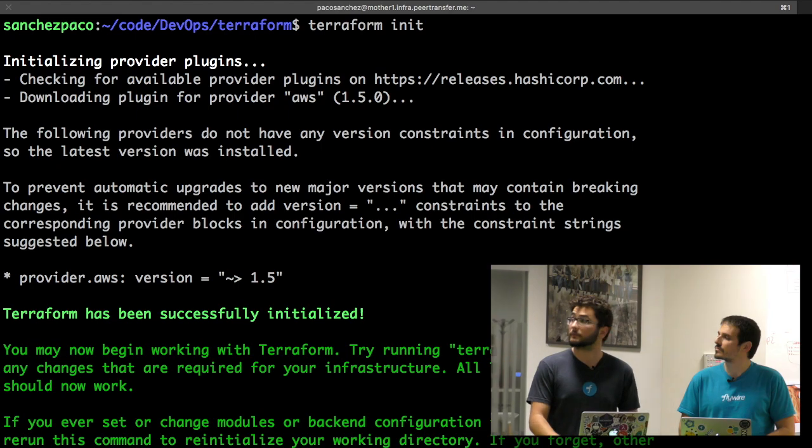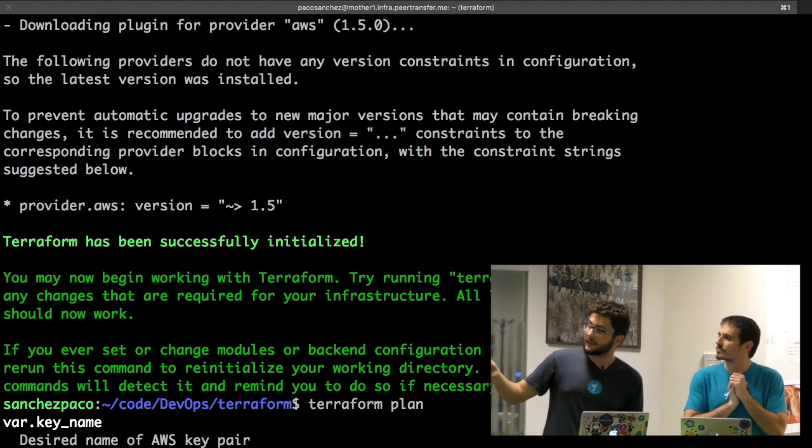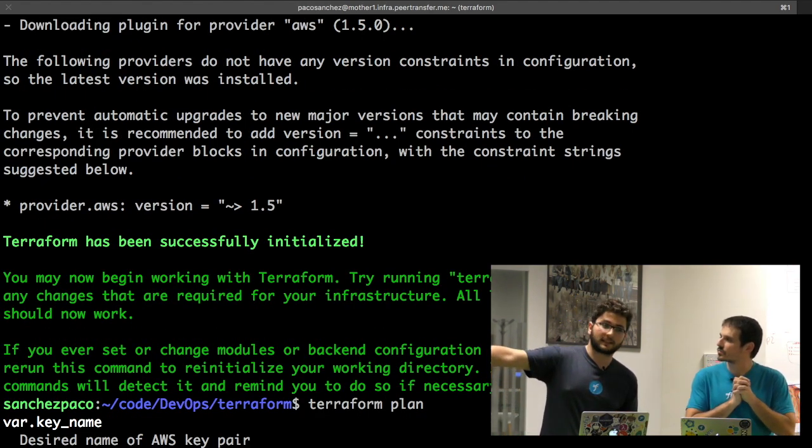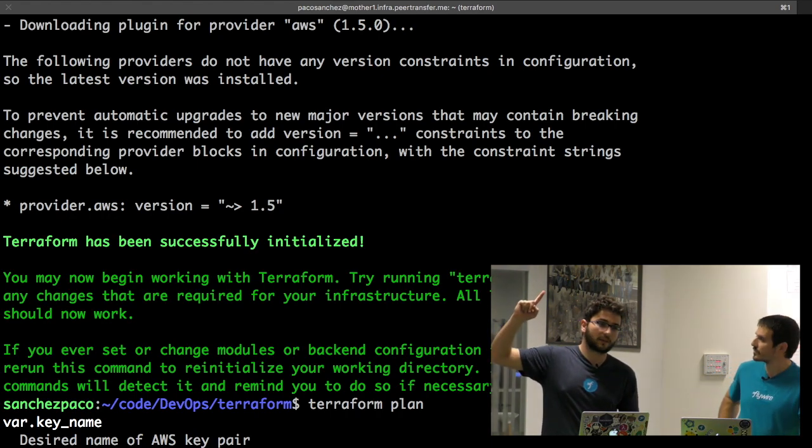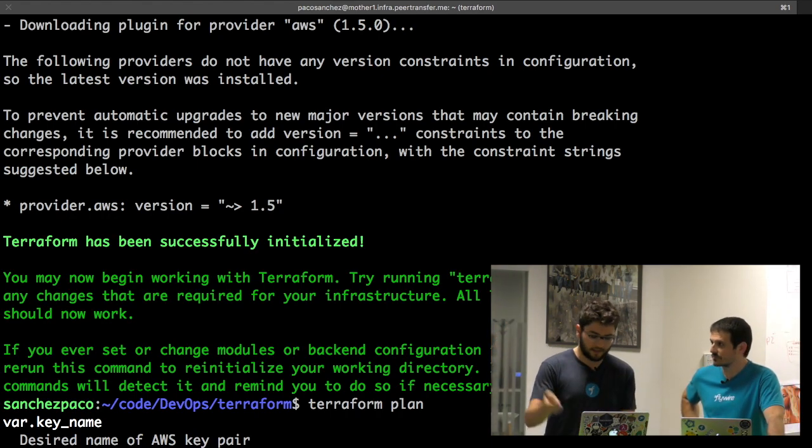We have terraform plan. As we see here, Terraform is asking us for the variables that we have defined in our file. We can just fill them in, and later we will see how we can work with this. DevOps. Okay.